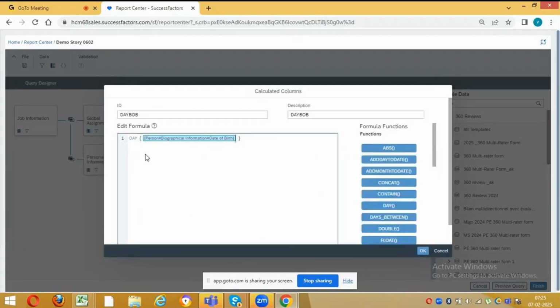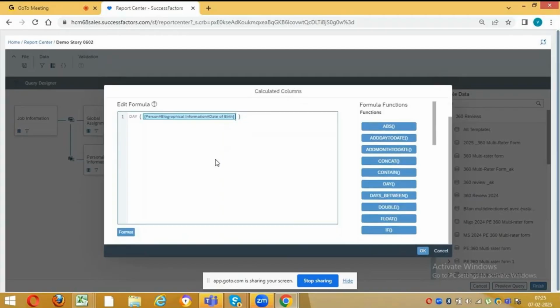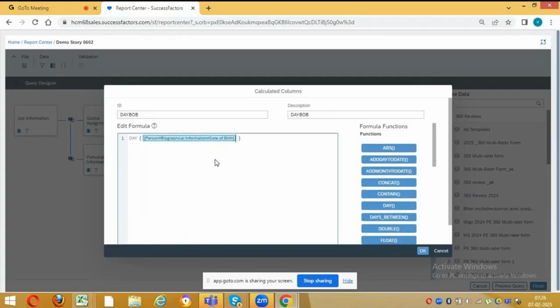So from this date of birth, I'm taking only the day value. For example, if you have a date field and you want to capture only the days, not the month and year, you can get that via this formula. So I have taken the day formula here and got it done.